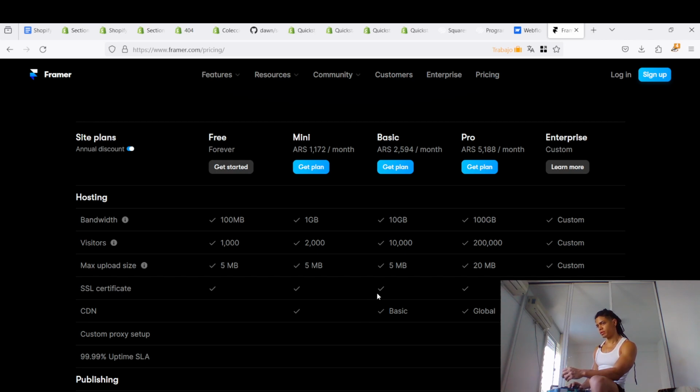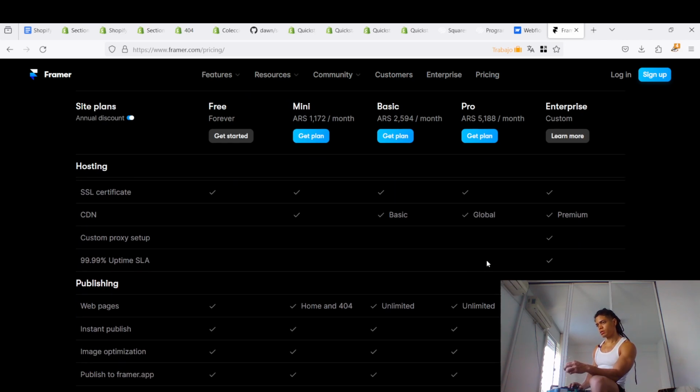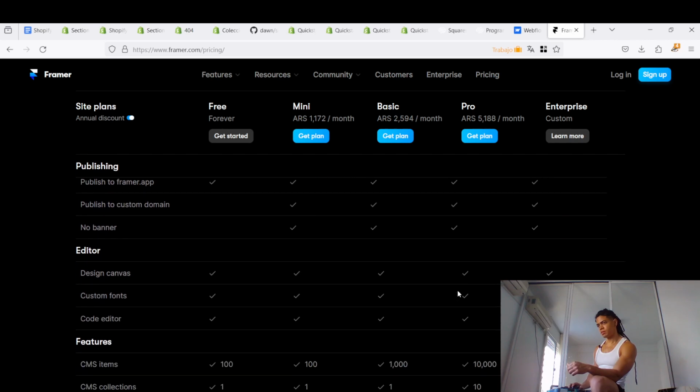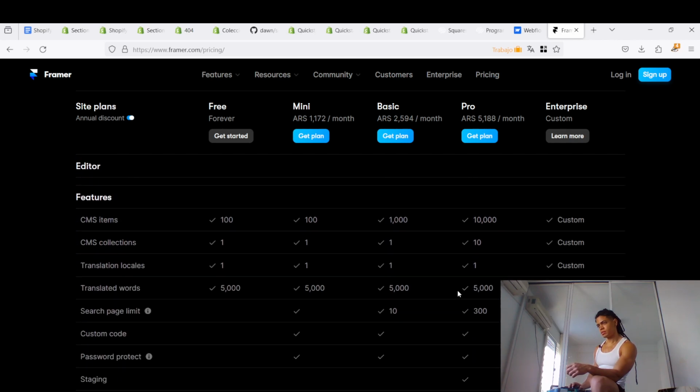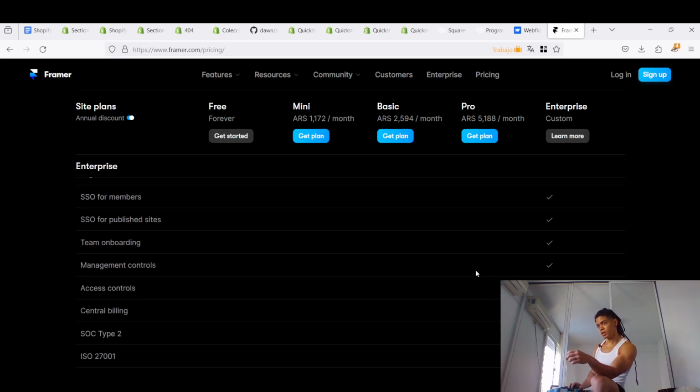Visitors, max upload size, CDN global publishing, unlimited, instant publishing, image optimization, Framer features, CMS collections, translation locale, translation word, search page limit, community, enterprise.